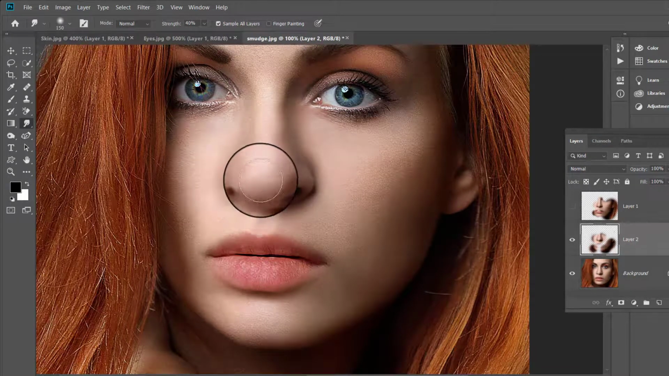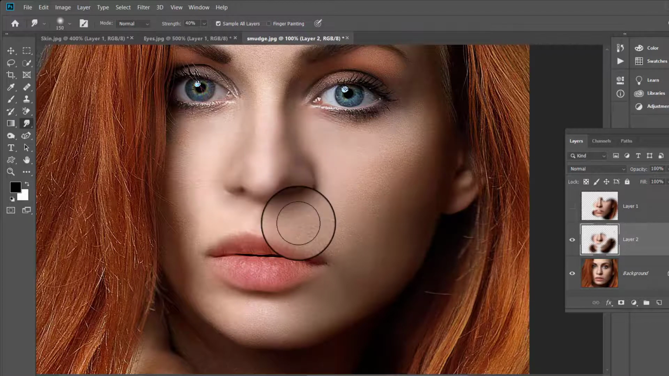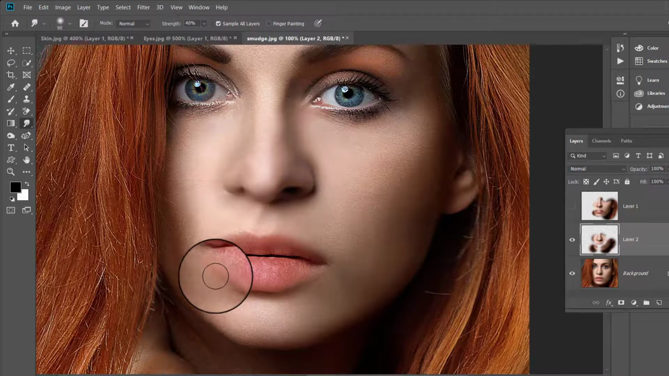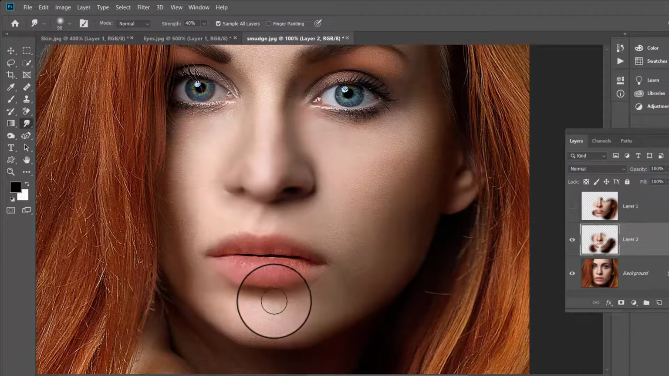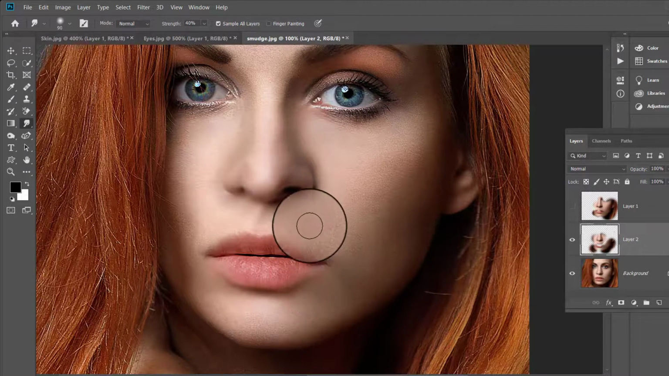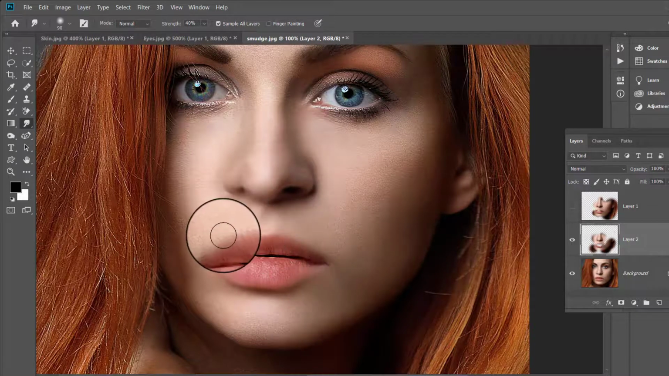For showing you the effect of this tool, I am going to sculpt the face of this girl so that it can look more beautiful. I have taken a big brush in 40% strength and slowly pushing some parts of the face and nose inside. Use it slowly.